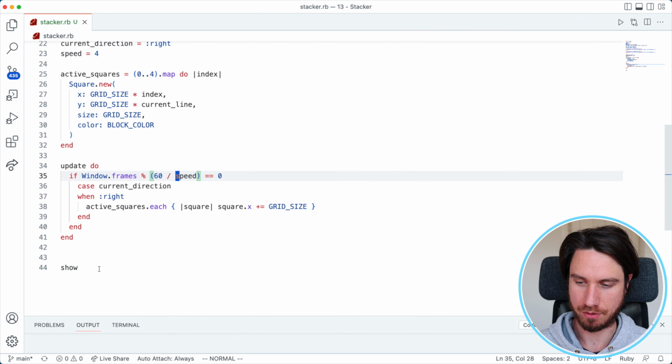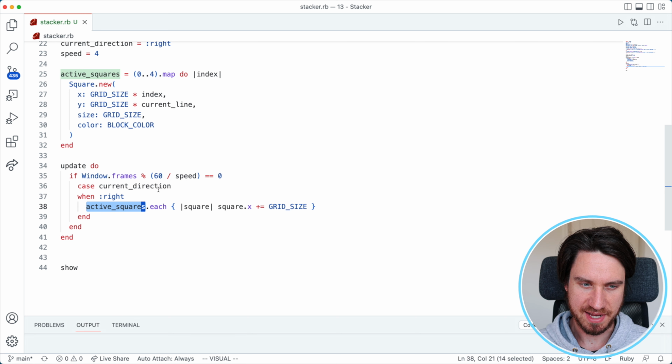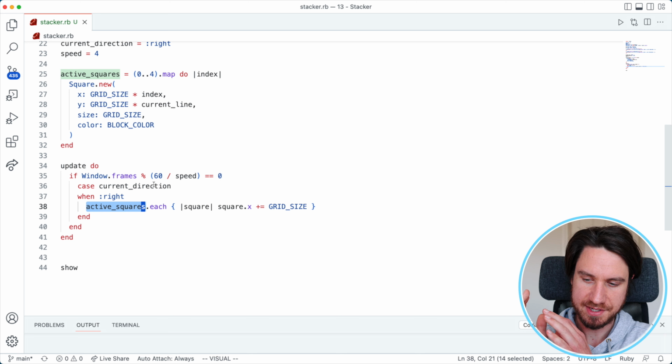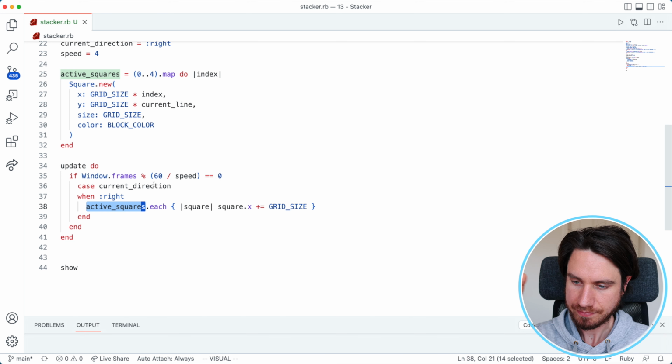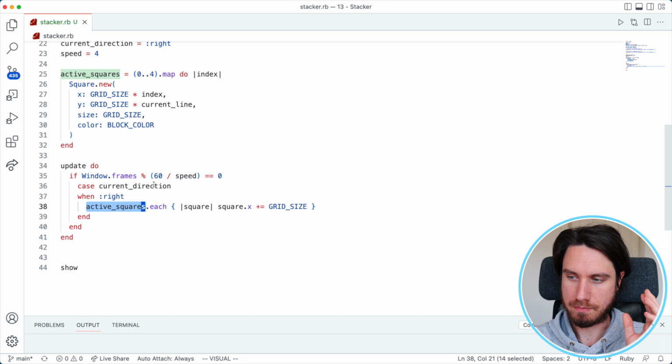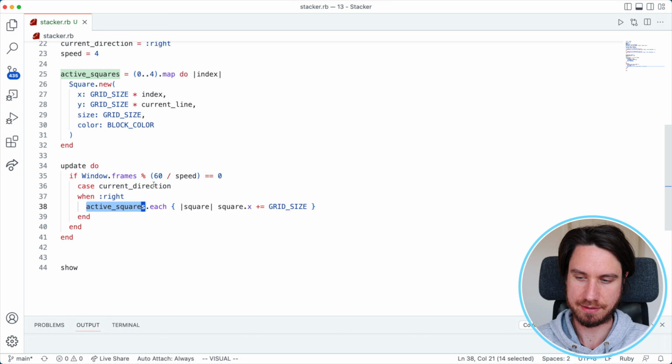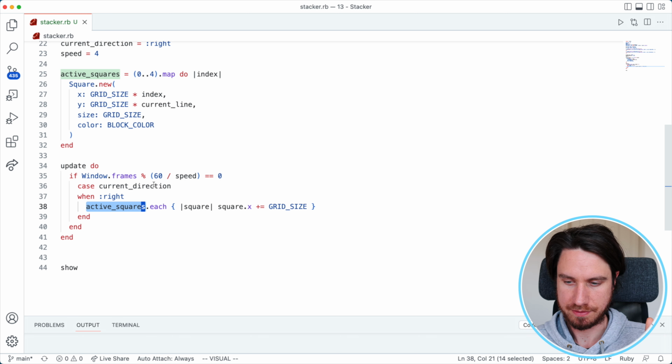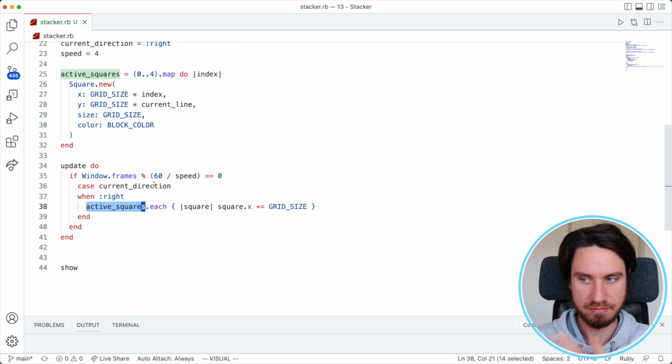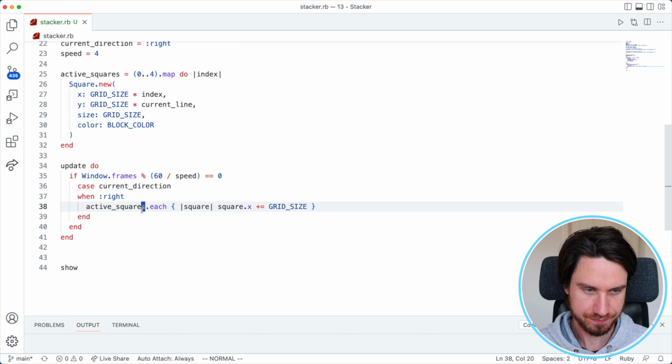So to check if we've hit all the way on the right, we can use this active squares array. The last square in the array, when we're all the way to the right, that should have an X position of the width minus 1 square width. So if we take the width of the screen and we compare it to the position of the last active square plus the width of it, it should be equal to the width here.